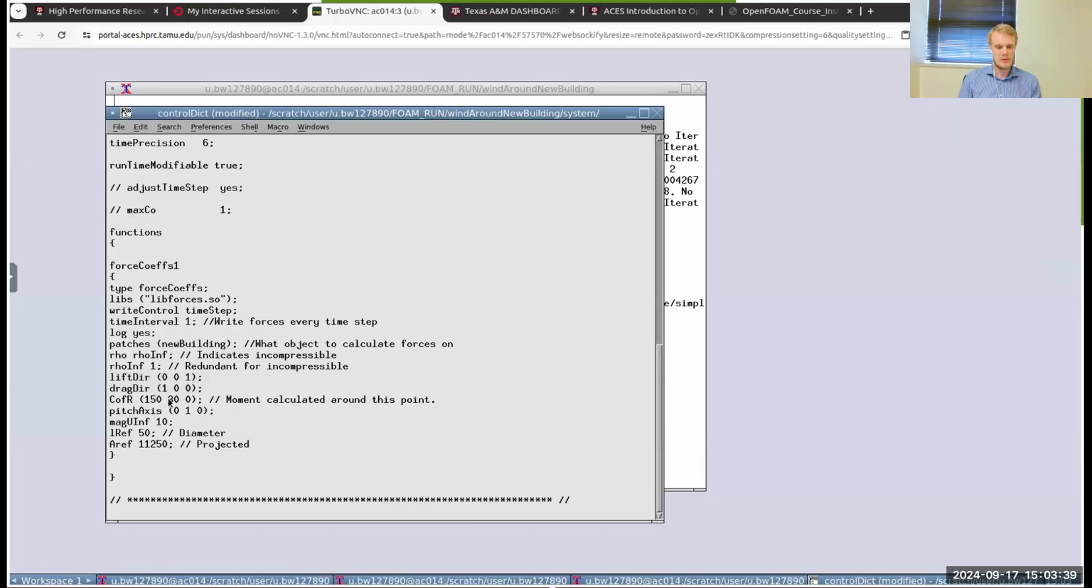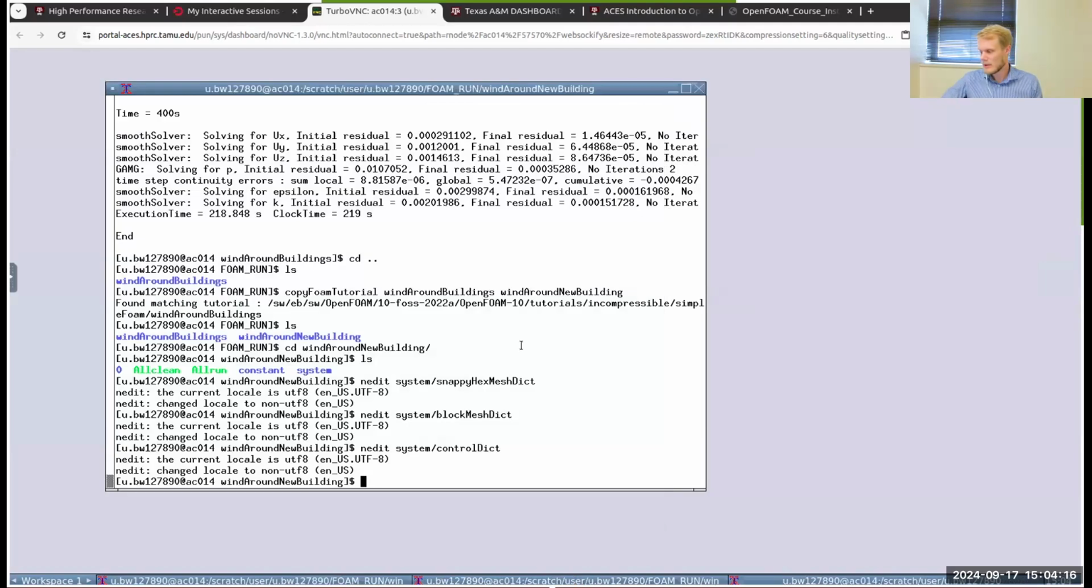We specify what the center of rotation is, which, if you remember when we created this building, is the base of the tower. And then we specify which axis is pitch. And then this is for non-dimensionalization, what the magnitude of U infinity is. And then this is a characteristic length also for non-dimensionalization, which is 50. That's the diameter of the tower. And reference area is the projected front area of the tower. Okay, so that's done.